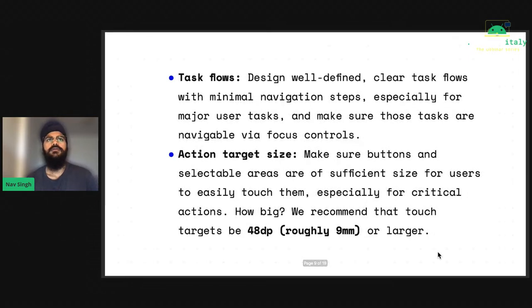The first one is task flows. As per the definition, it's a well-defined, clear task flow with minimal navigation steps, so the user can easily complete any kind of process which your application might have. Let's say your application is transactional, and the user wants to send a greeting message, or if it's a bank app, you want to send money to your friends. In that case, with minimal navigation steps, the user should be able to use your application rather than facing something more complicated, and we need to make sure all the tasks are navigable by focus controls.